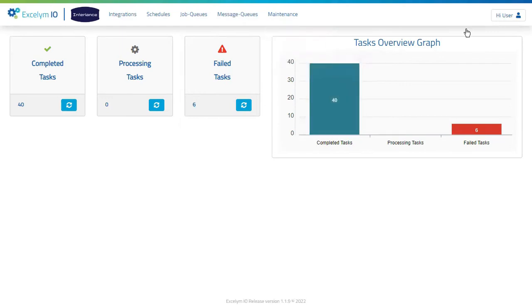Dashboard. When logging into your Excelym.io instance, the dashboard is always displayed first to serve as your home page, which mainly consists of integration tasks summary, statistics and graph. To make sense of this data, let's head on to the integrations module.